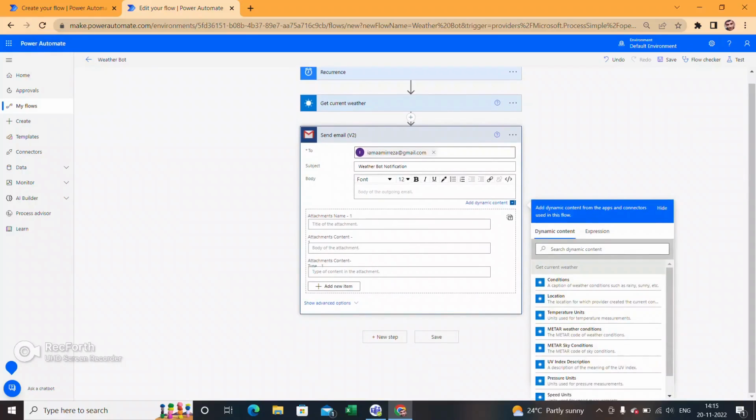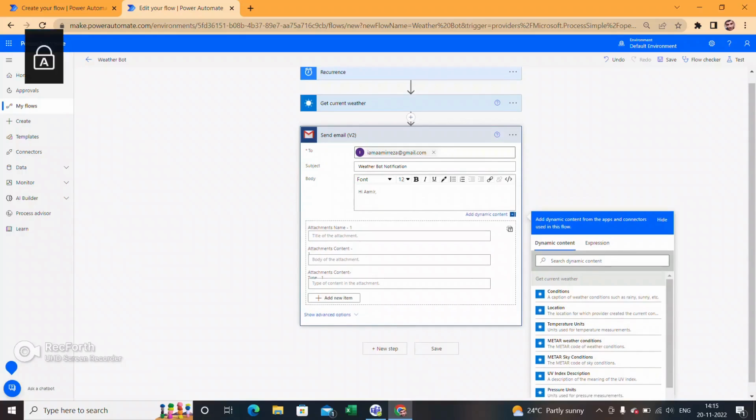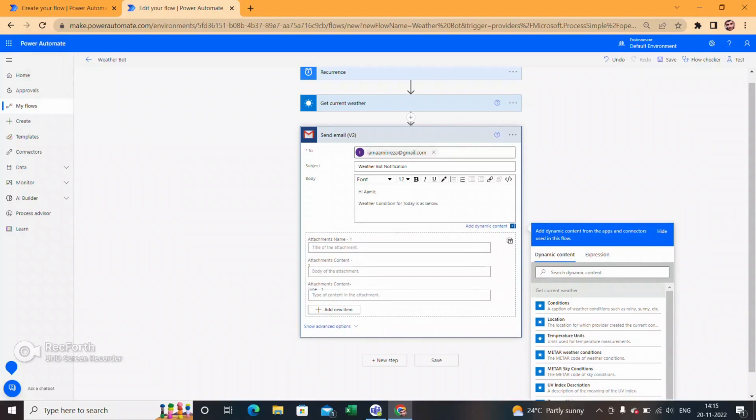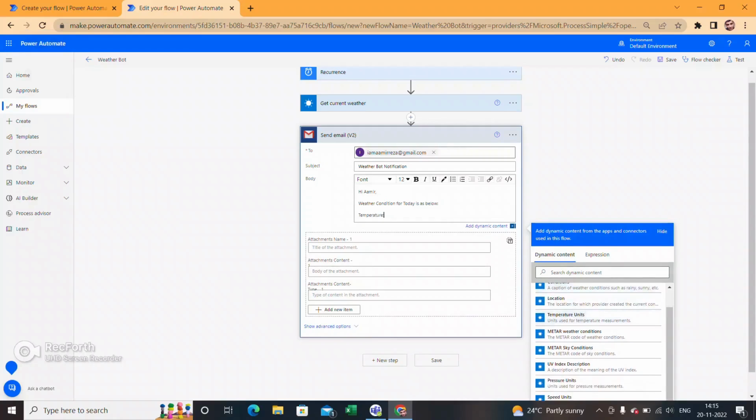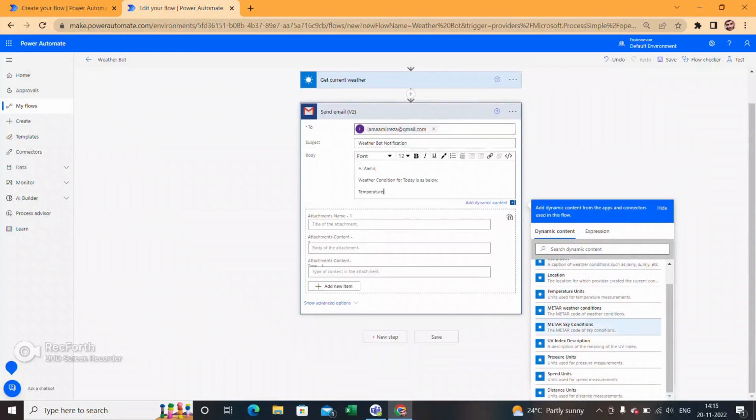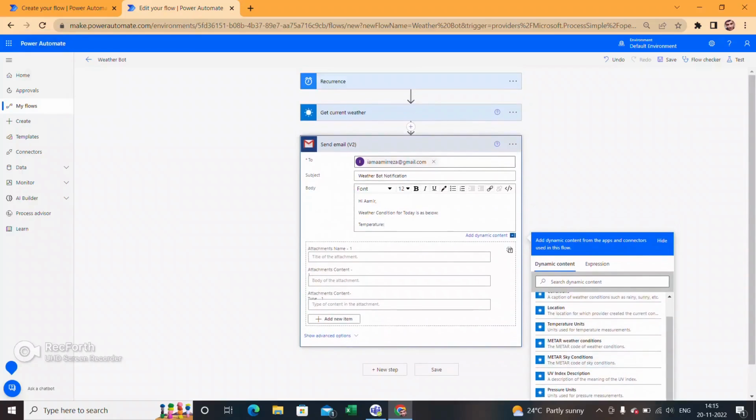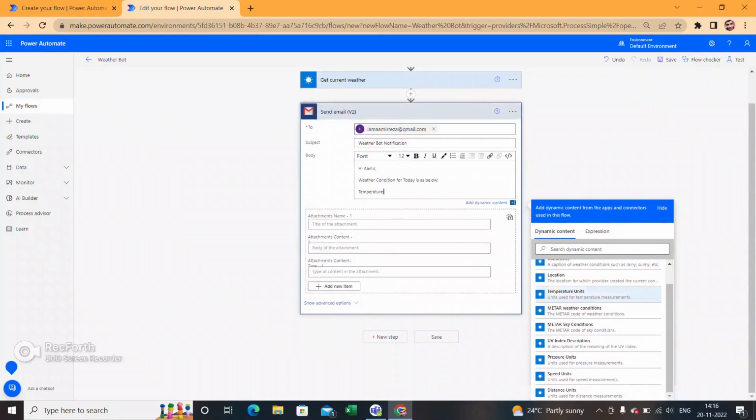Let's type the body of this email. The first thing I will be taking would be temperature. So let's see temperature, and I would be selecting that temperature value from the dynamic content, and that dynamic content is coming from this get current weather activity.